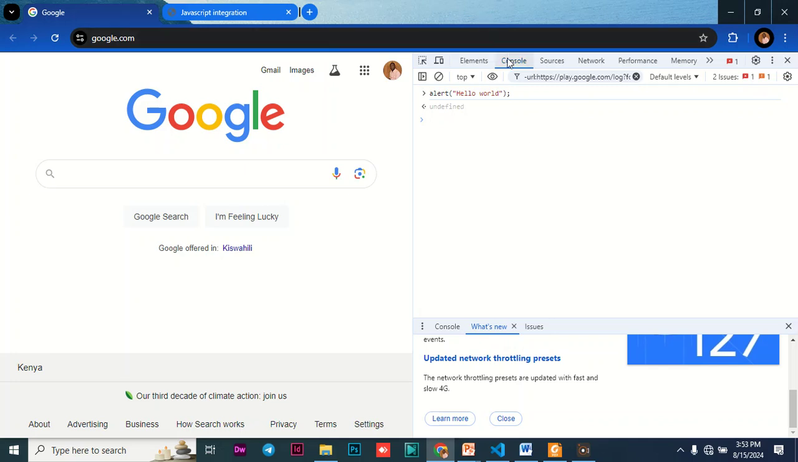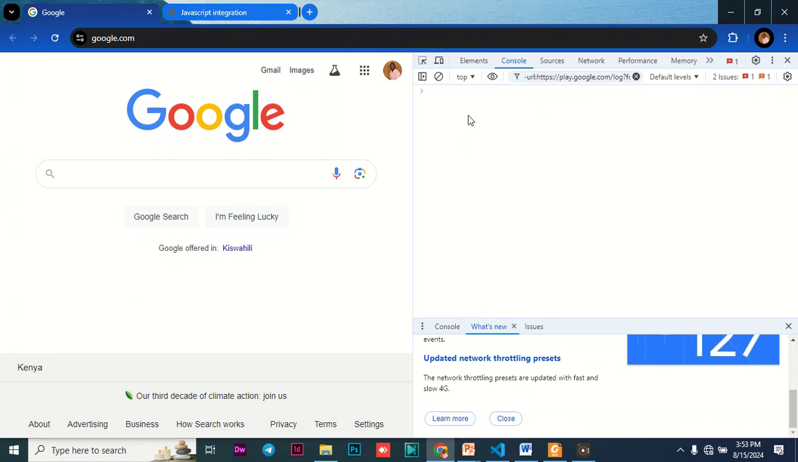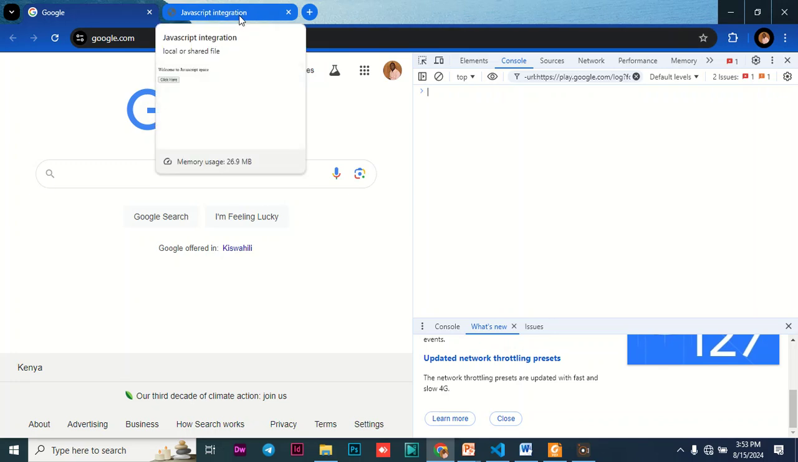So you just go to Console, and in this particular part, you just go ahead and write the JavaScript code. Why am I recommending Chrome? It is because Chrome also allows you to do what you call debugging. So you can use the Chrome browser to debug your program.